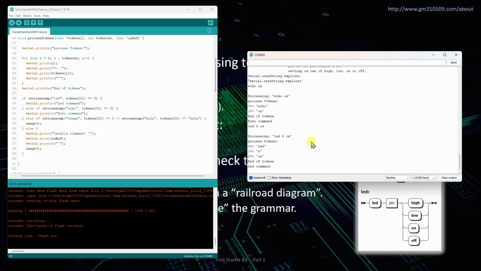Try LED 6 on, got the LED command. Now if I type in capital letters, so ECHO, and we've got the echo command, LED on. So yeah, that's working. It's recognizing the case correctly, or ignoring the case correctly, I guess I should say.